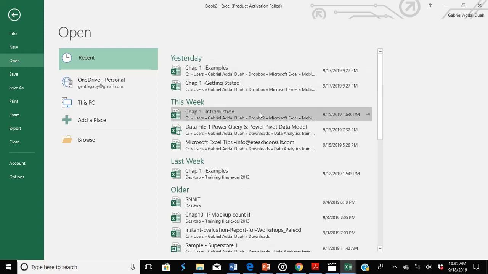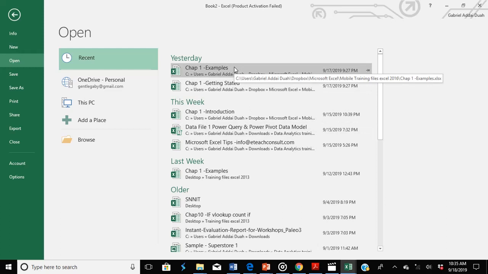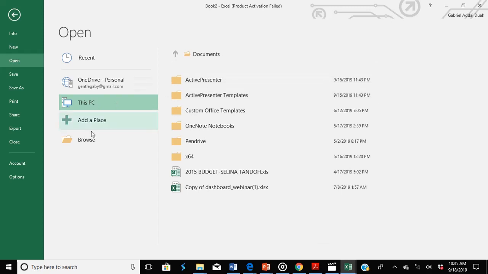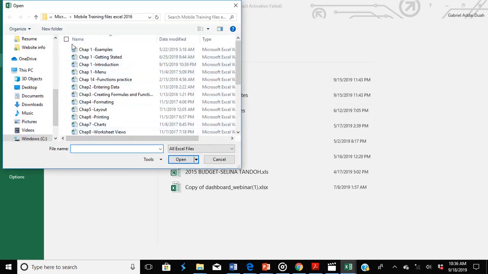So these are the recently opened files on my PC. But if the file you want to open exists on your PC, but it wasn't recently opened, then you can go to OneDrive, that is if it is on your OneDrive account in the cloud, or you come to My PC or This PC, and that will give you access to all the files that exist somewhere on your PC. Better still, you can just go to Browse and browse all the files on your PC straight away.